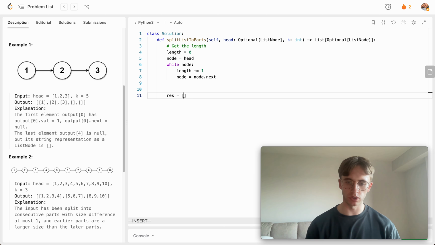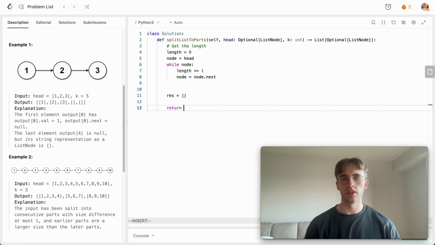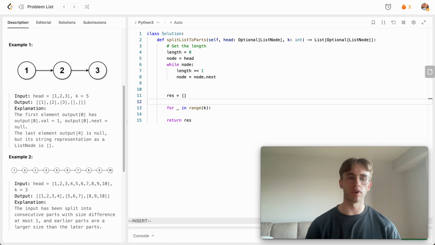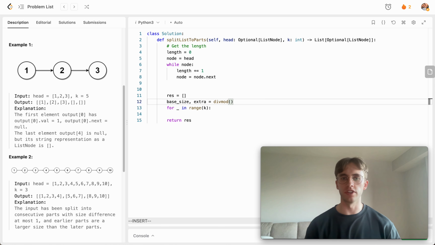Now that we have the length, we want to actually split this into parts. We're going to create this list here, and this is what we're going to be returning at the end. We want to split it into k parts, so we're going to iterate k times. For each part, the first thing we want to do is figure out what the sizes of these lists are that we're creating. To do that, we want to get a base size as well as an extra. I'm going to explain this in a second. So a divmod of the length and k.